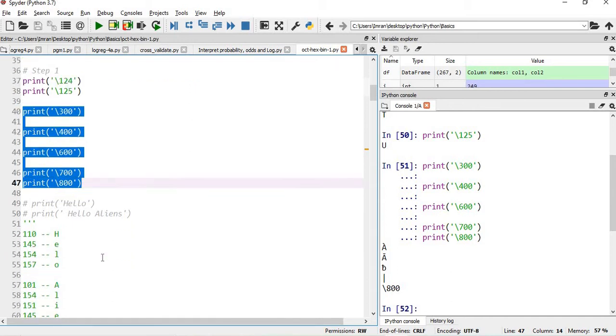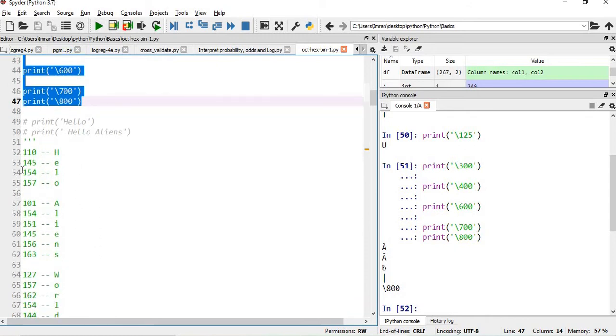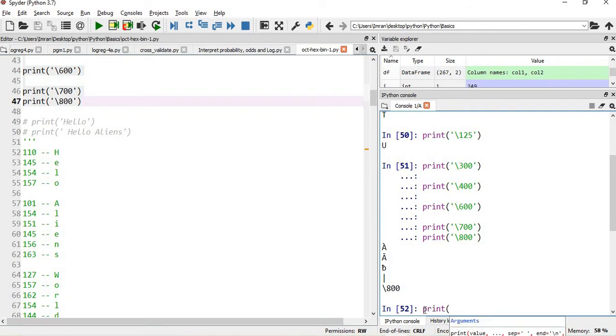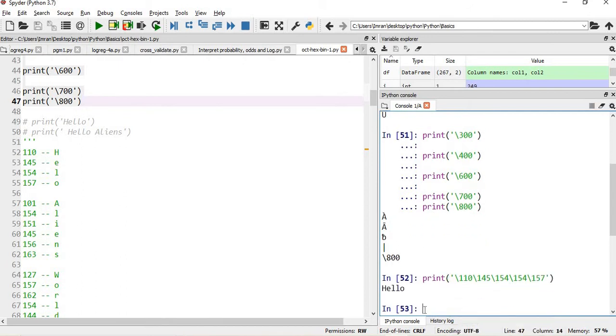Now if I want to print hello, the ASCII value, if you execute \110, will be H. So I'll say print, then \110, then for E, \145, then \154, which will come twice for the two L's, and then \157 for O. It will be printed like this.